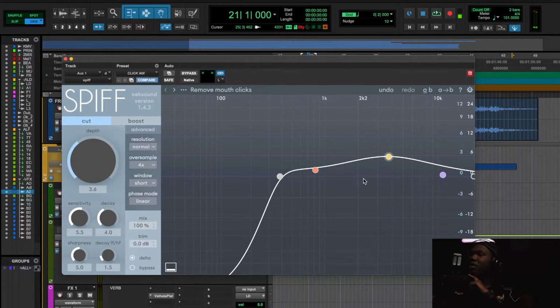Outside of the actual lip smacking, you also kind of hear this sound like somebody's about to throw up, like if somebody's about to vomit.